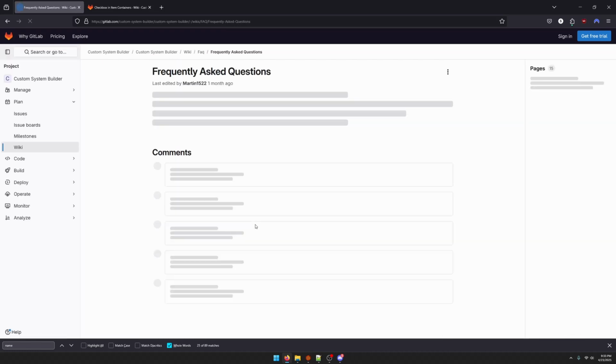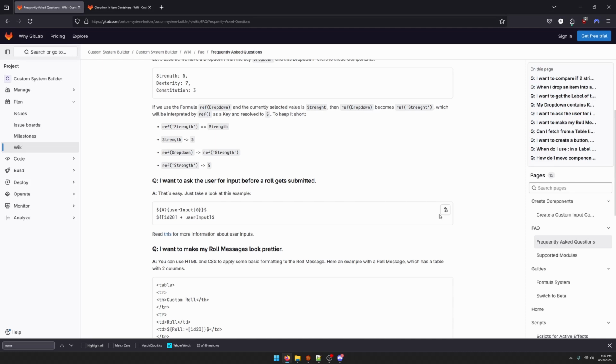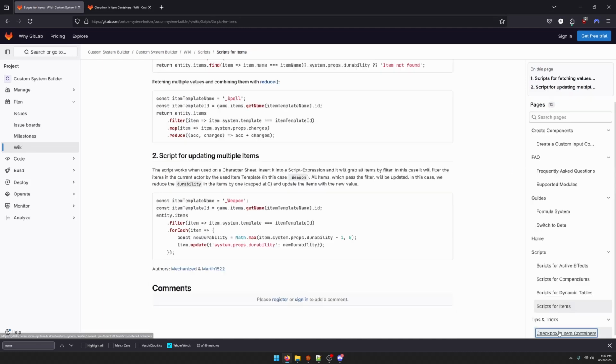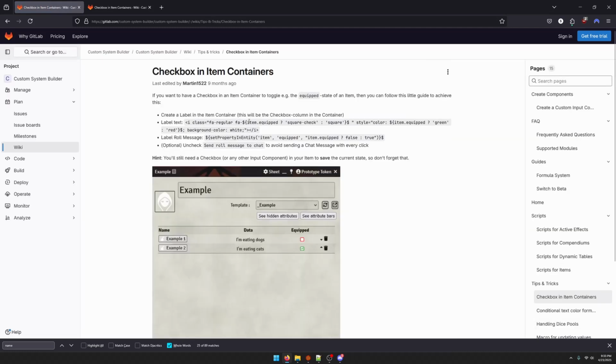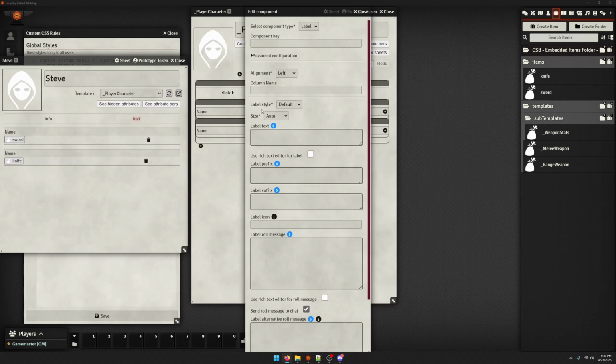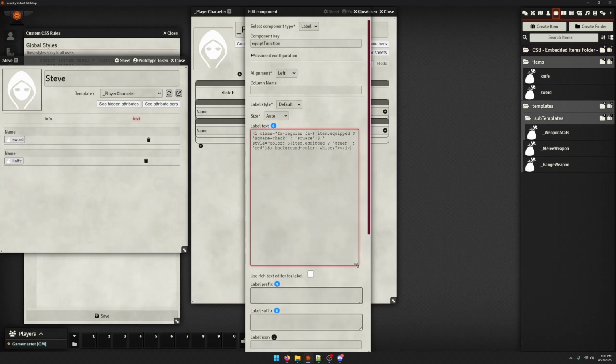Let's go to the FAQ. And if I remember correctly, checkbox and item containers, my fault. There it is. So Martin already was kind enough to provide this code to add equipped. So we're just going to steal that and put that in ours real quick. Label, right? Component key, equipped function. We'll just name it whatever we want. And we're going to take this.